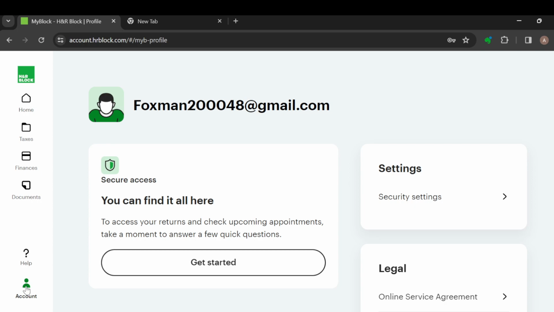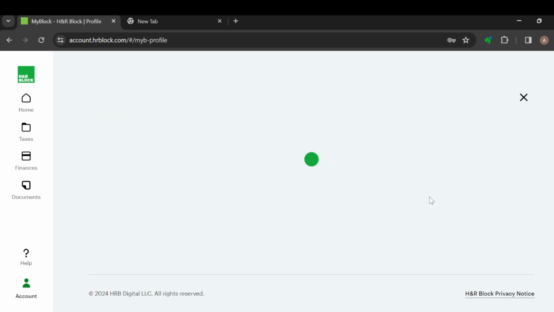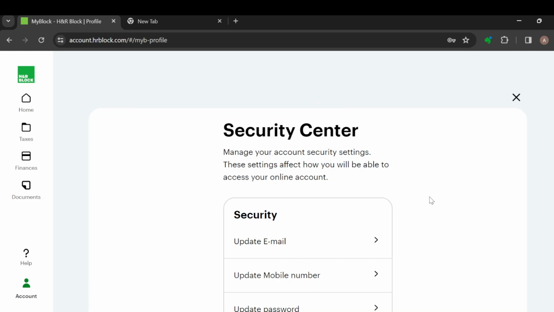And after clicking on account, you go to the account page where you see your email, and then you'll see this option. Then by the right side you'll see settings, right? Once you see it, click on it, and then you wait for the settings page to load. Once that's loaded, you'll go to the security center.